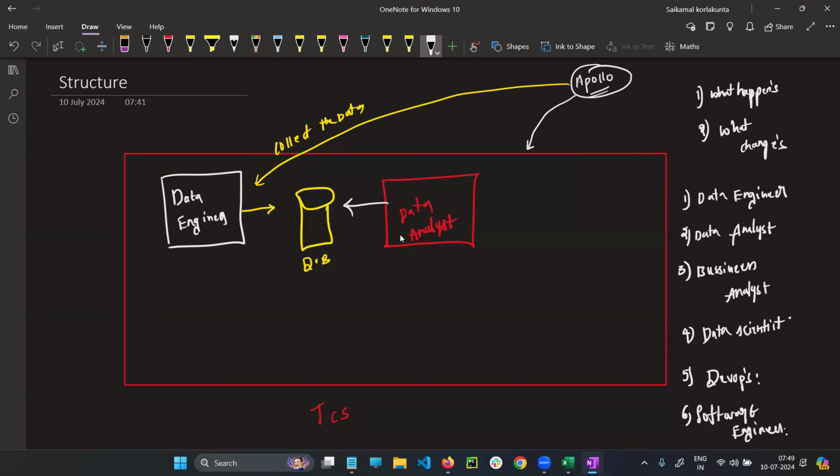No. Continuously, every month, the data engineer's job is to pull the data and keep it here, pull the data and keep it here. The data analyst will take the data and do the analysis, take the data and do the analysis. This is a continuous process. In the learning stage it will be different, but in real time it will be different. So continuously, the data analyst will take the data from the database.